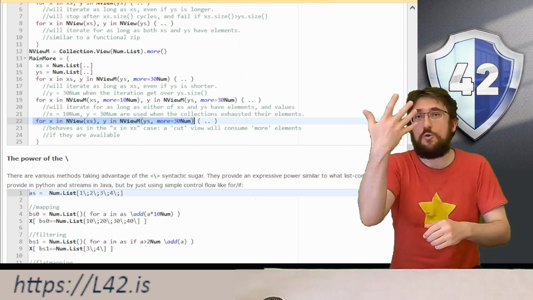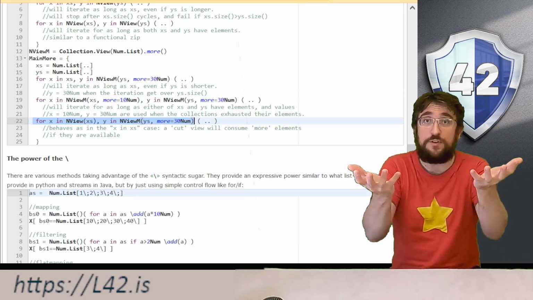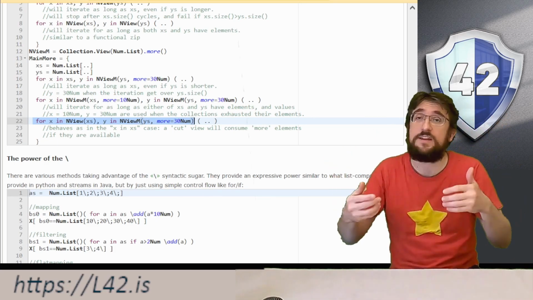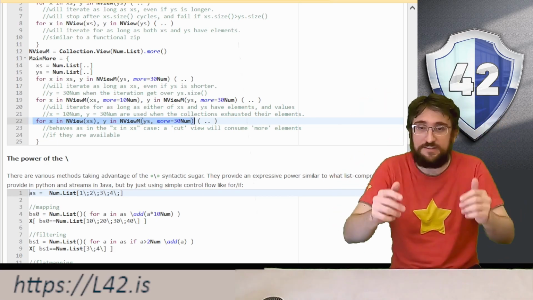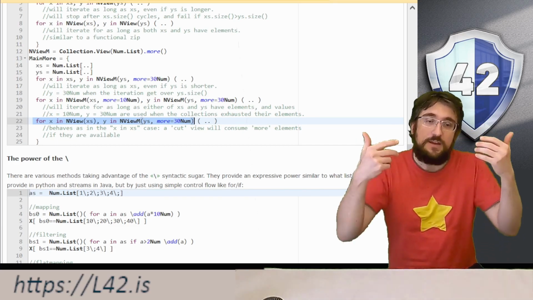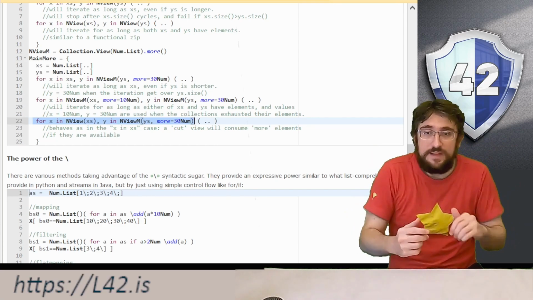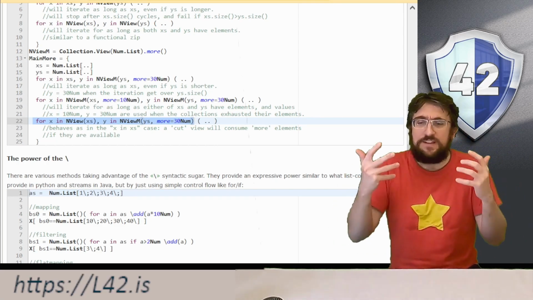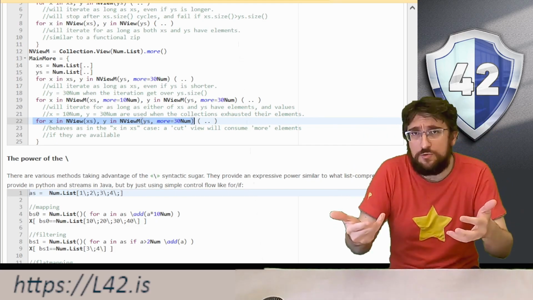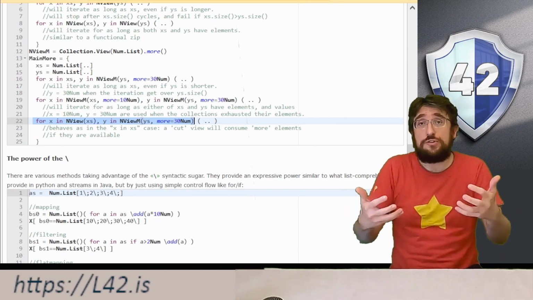Finally, you may wonder how more views and cut views interact. So let's try to use them together. Here we have for x in our cut view nView of xs, and y in nView more of xs with more 30 num. This will actually behave exactly like the case in line 19, because a cut view is going to consume the more elements.